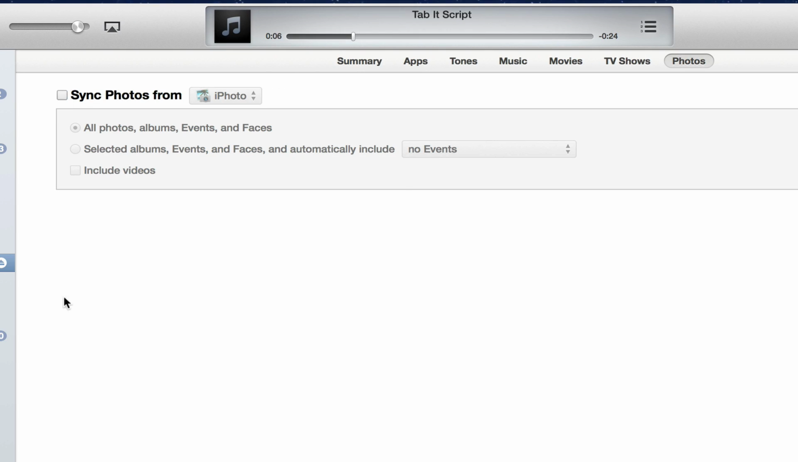Now, mine are currently set at I am not syncing any photos from my iPhoto library. I do it all through iCloud, and that's a different video and tutorial in itself, so I'm not going to go into that. But you may have this checked, and it may say all photos or albums sync from iPhoto. And if this is the case, every time that you plug in your iPhone or iOS device, it's going to sync all of those photos that are within your iPhoto library. And this may be filling up your camera roll within your iOS device.